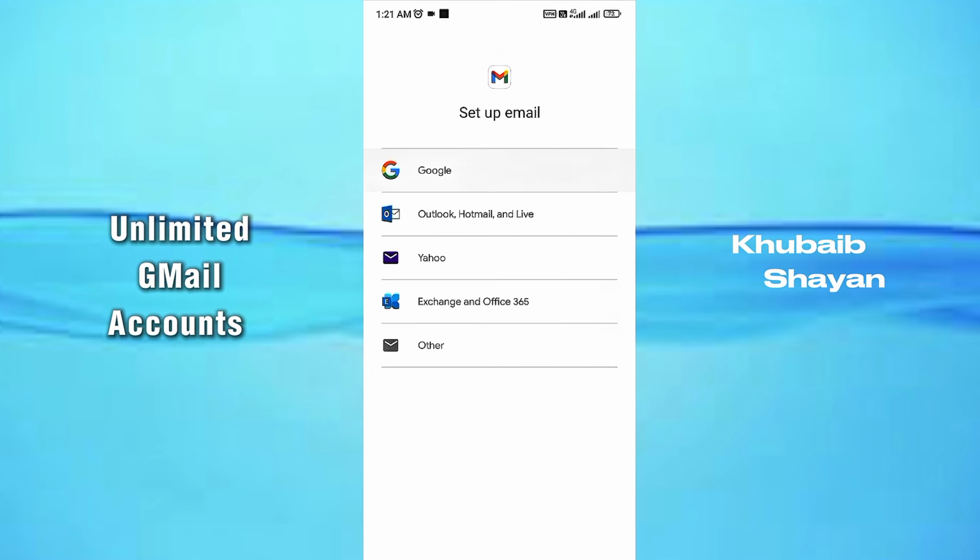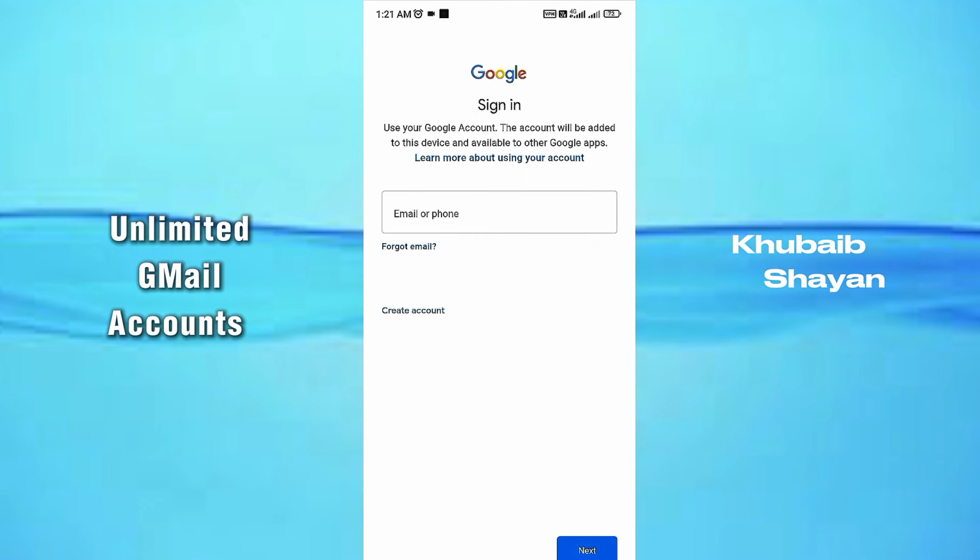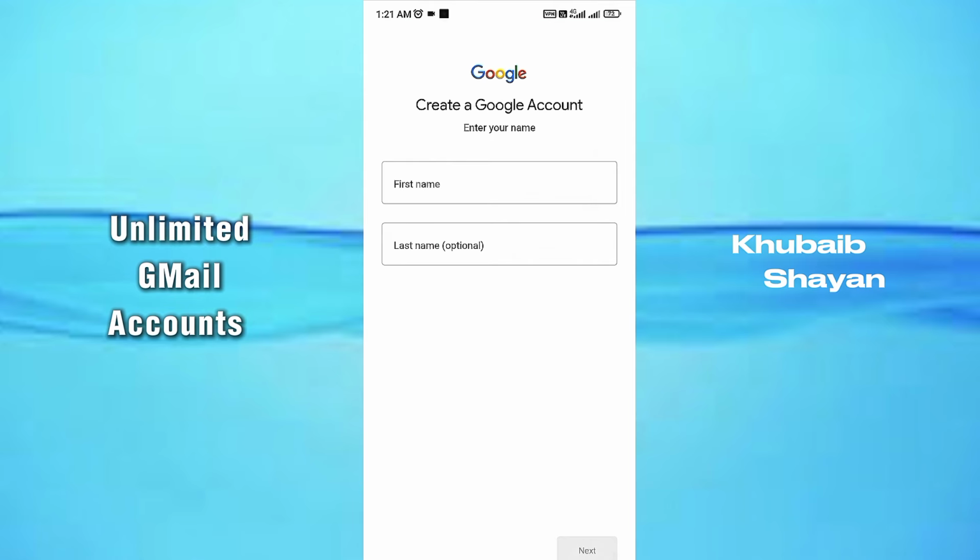The VPN has been connected. Now, we'll attempt to create a Gmail account in front of you using the Gmail app, though Google Chrome, Play Store, UC Browser, or other apps can also be used.